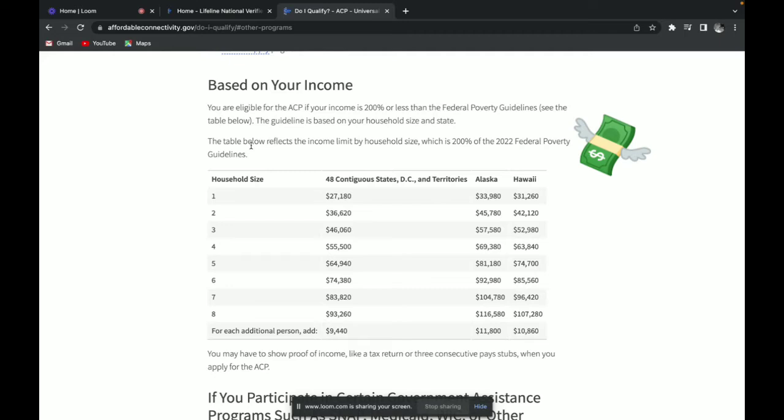Up here, it does touch on how you can actually qualify through income. You are eligible for the ACP if your income is 200% or less than the federal poverty guidelines. And of course, this is the table that you would refer to depending on how many members are associated in your household size. You would have to be making the dollar amount or below what is listed here. So it is important to pay attention to this chart if in fact you are trying to qualify through income.